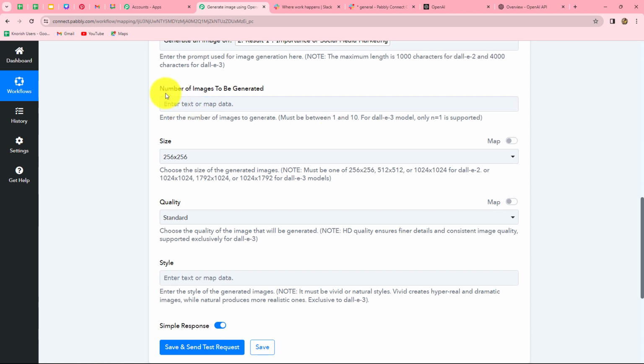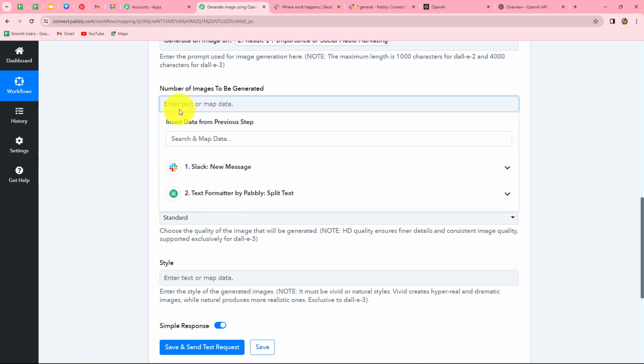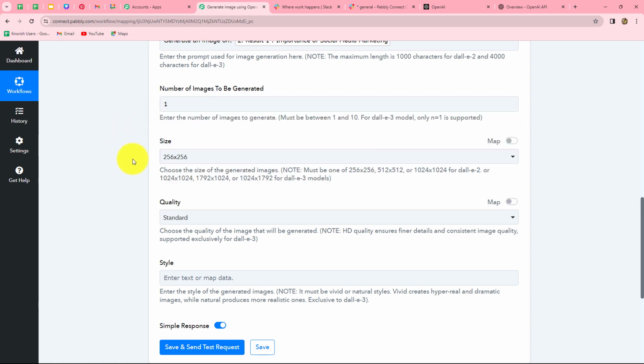Now the next thing it is asking us is the number of images to be generated. Here in my case, I only want to generate one image each time, but in your case, if you want to generate more than one image along with each and every response, then you can take the number of images in your response and by using that response you can map the number of images over here so that it could change with each and every response. Here I'm going to enter 1.